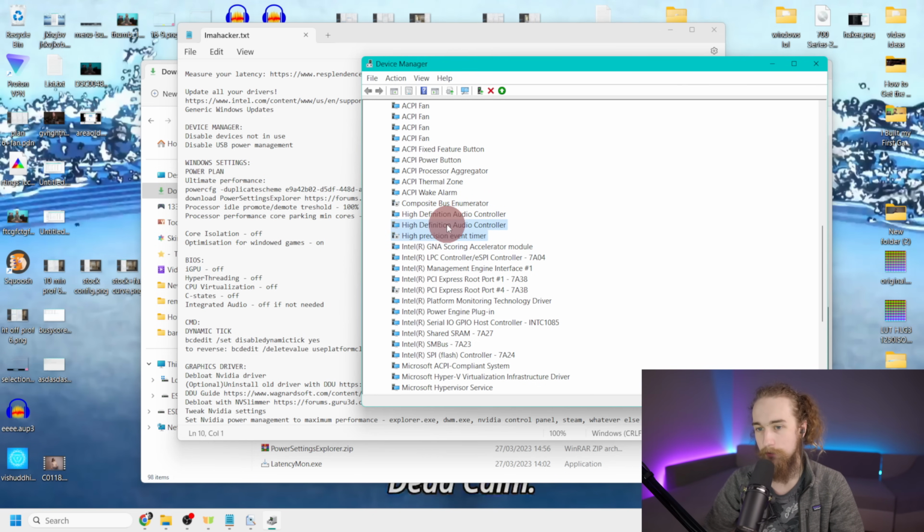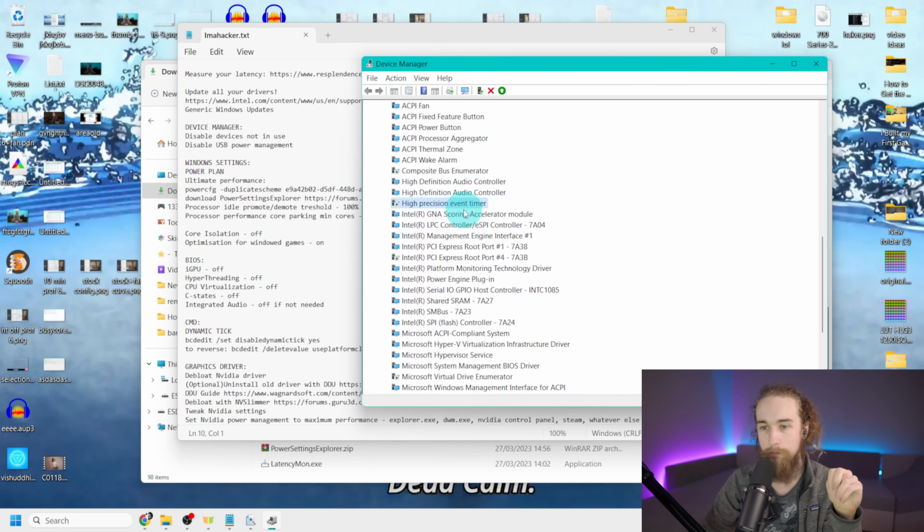All right. Next thing is the high precision event timer. Is the HPET. This can actually give many people an increase in FPS and stuff like that. So this is a thing that fixes some problems for some people. So this is something you definitely want disabled.